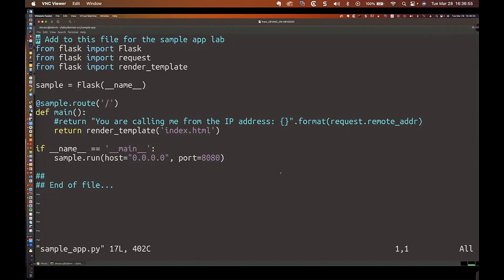At the top here, we've got a couple lines that are important. We need these Python libraries: from Flask, import Flask, and then from Flask, import request. And this one here, I'm going to comment out. We don't actually need that for what we're going to do.